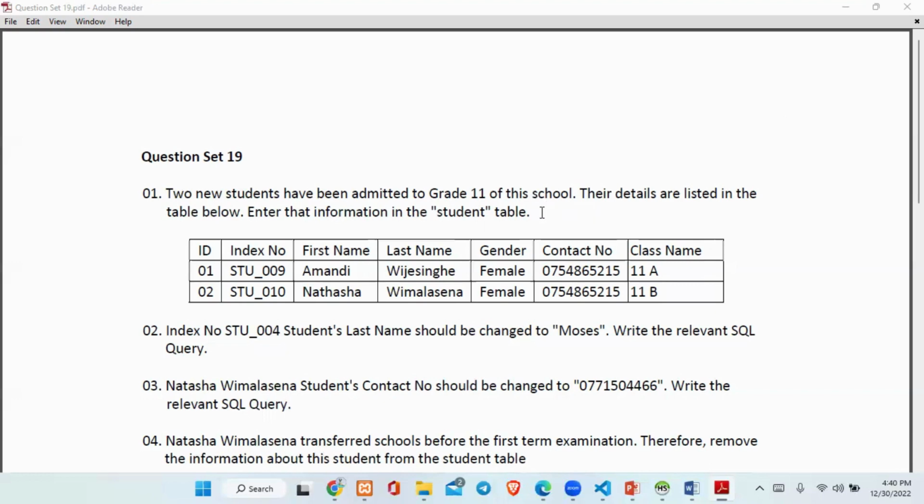So let's see what are the questions we have to answer regarding this question set. The first question given is, 2 new students have been admitted to grade 11 of the school. Their details are listed in the table below. Enter that information in the student table. Okay, so now we have to insert these 2 rows to our student table. When we consider this table, you can tell that it's an insert query. Yes, so we have to give an insert query when we want to insert data to a table.